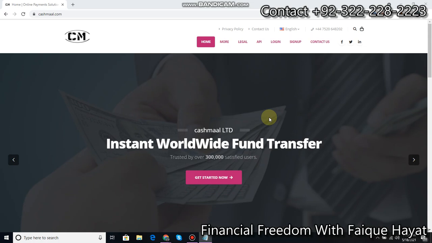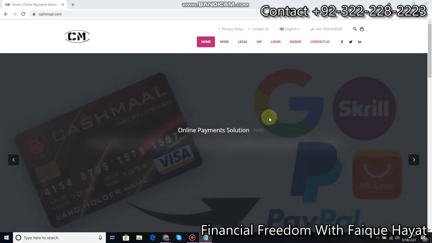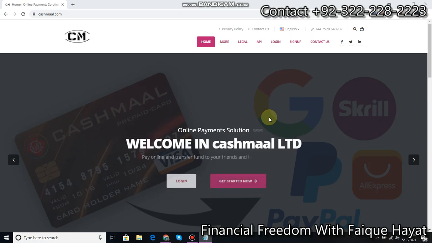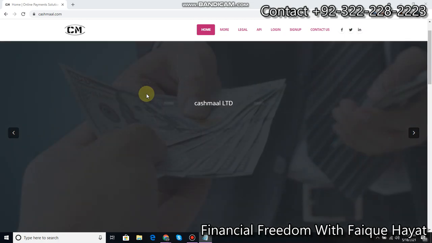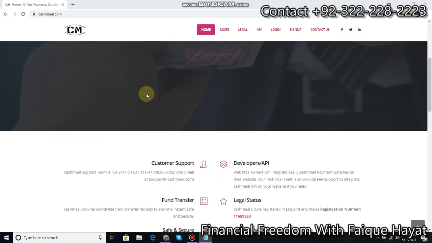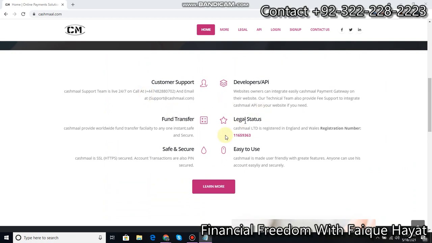If you have funds in your PayPal account and you want to withdraw it, you can transfer it in Cashmall. If you have funds in AliExpress or you have funds in Cashmall Limited, you can transfer it to AliExpress or from AliExpress to here. If you can see here the legal status, Cashmall Limited is registered in England and Wales. Registration number is 11659363.